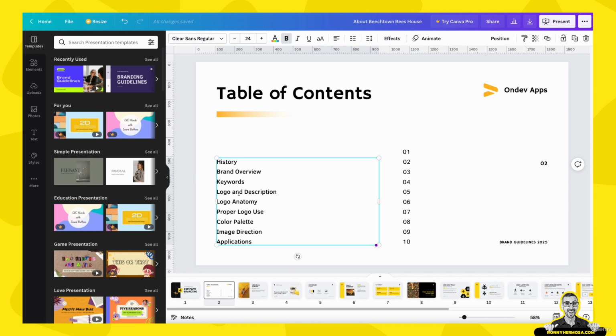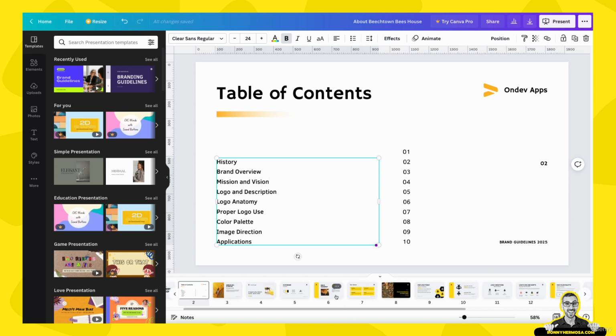Second one, brand overview. Yes, let's keep that. The third one is going to be mission and vision. So mission and vision is going to be this slide right here, slide number 6. As I said before, I'm not going to fill up the page numbers here because this is probably going to change and I will have to do it again later. So let's just leave it like so, and I will tweak that later. Next, we have our values. So not logo anatomy, not logo and description, but the fourth section here should be our core values.